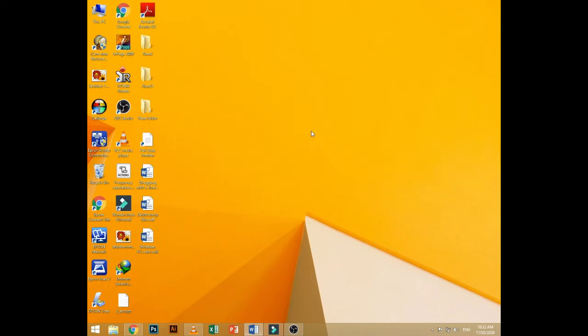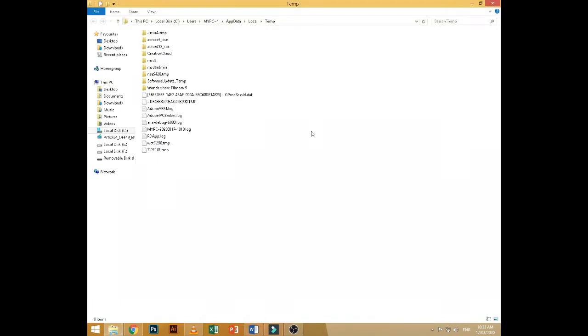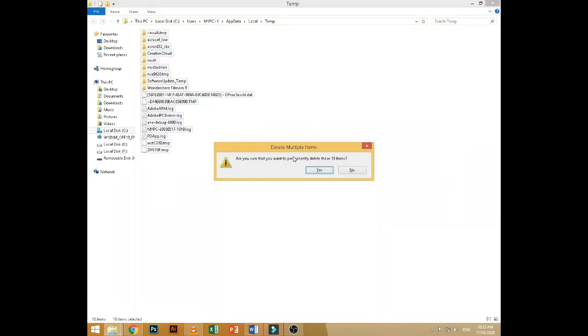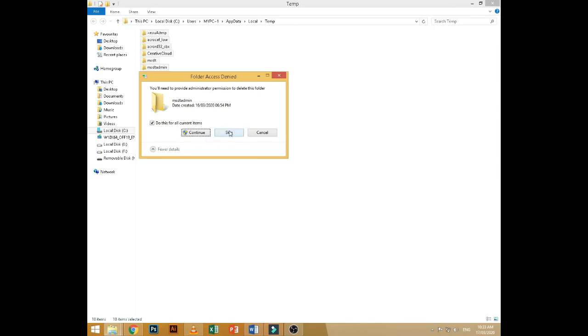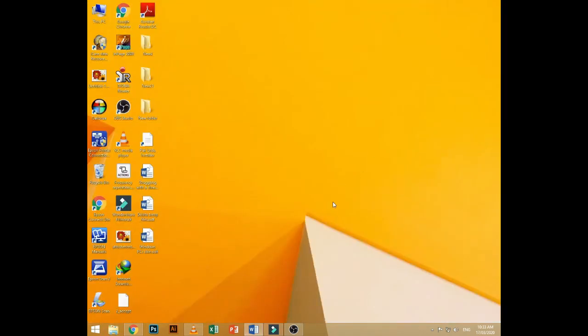Number 6. Delete temporary files. As a computer runs programs, temporary files are stored on the hard drive. Deleting these temp files can help improve computer performance. Press Windows key plus R, type %temp% in the Run box and hit Enter. The Temp folder should open. Press Ctrl plus A to select all and delete. If any files are in use and cannot be deleted, they can be skipped.